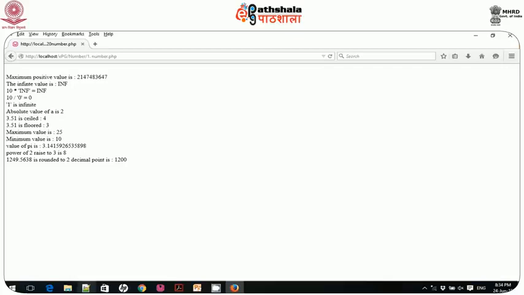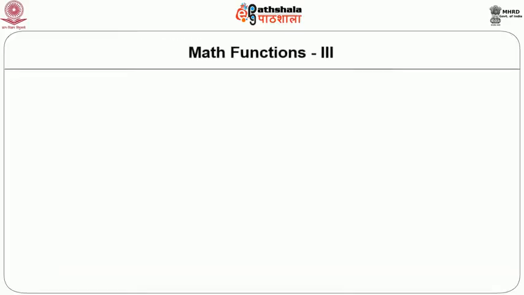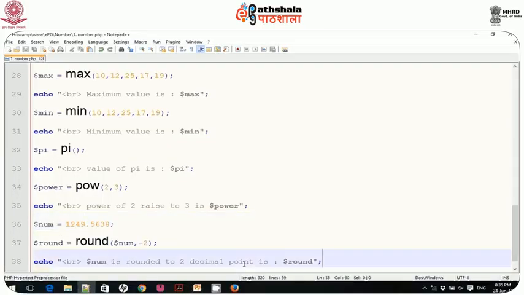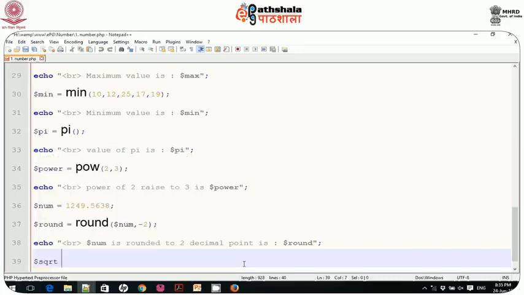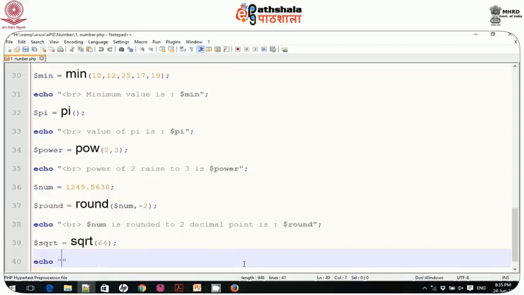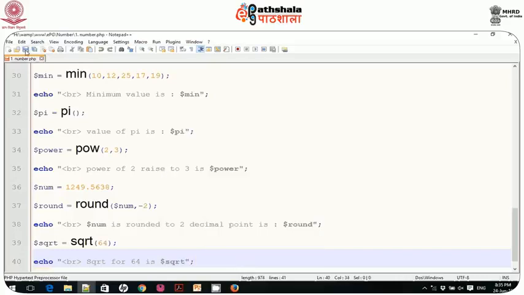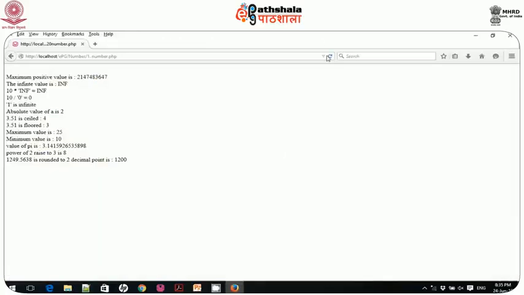So this is round, which will be again a very helpful numeric function. Then you can use square root and mt_rand. This function uses random generation for the Mersenne Twister. Let me apply square root. So I directly write $sqrt is sqrt for, let's say, 64, and I can say echo br square root for 64 is $sqrt. So I have saved this file and execute this.